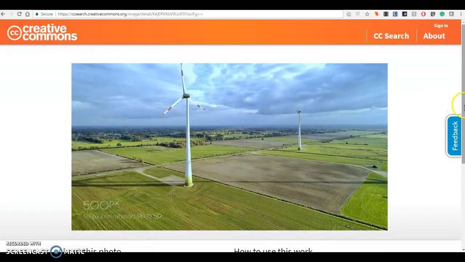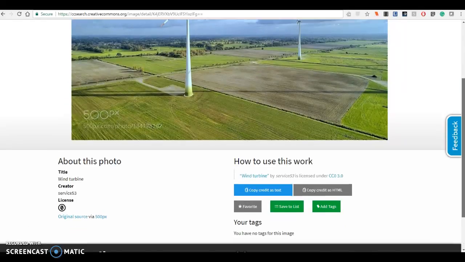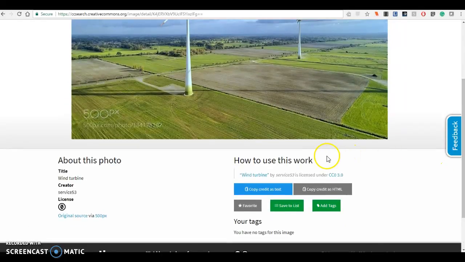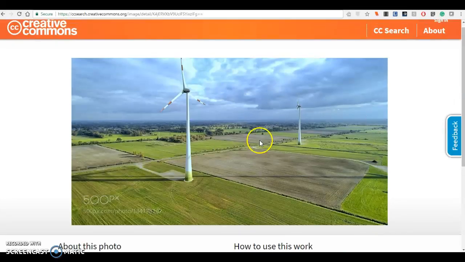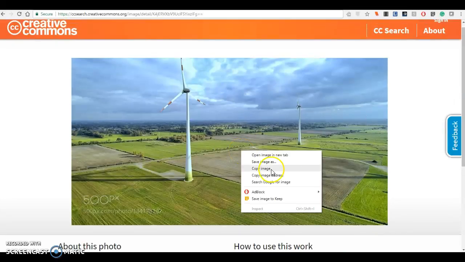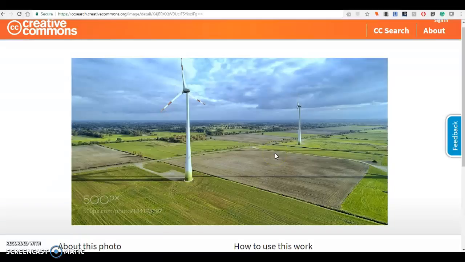And it tells me a little bit about the picture here. It tells me about the photo. It tells me how I can use the work. And it even says how I can copy the credit as text. So all I need to do if I want to use this picture from this search engine, I just have to right-click, copy the image. Then I can Control-V, paste it into my Google Doc.